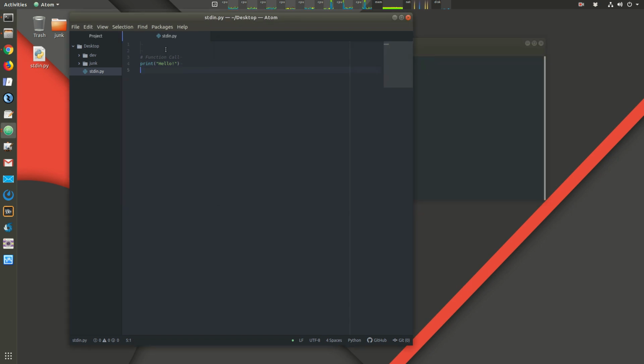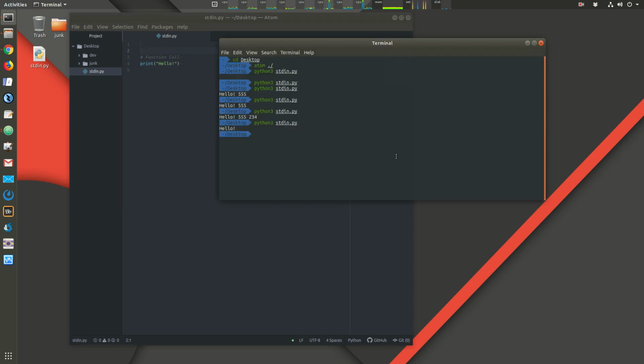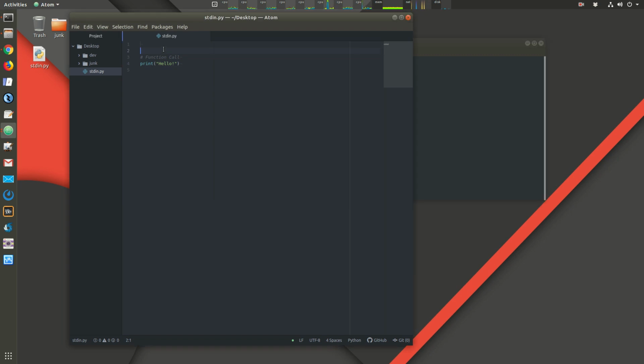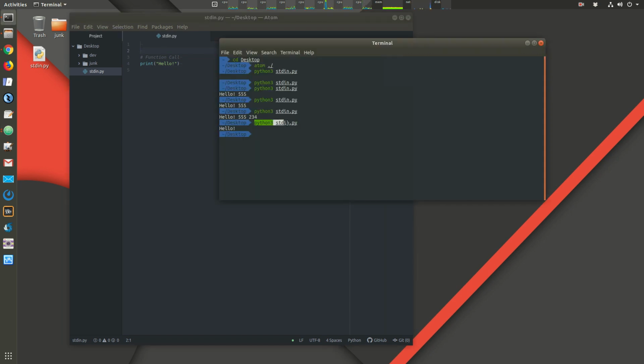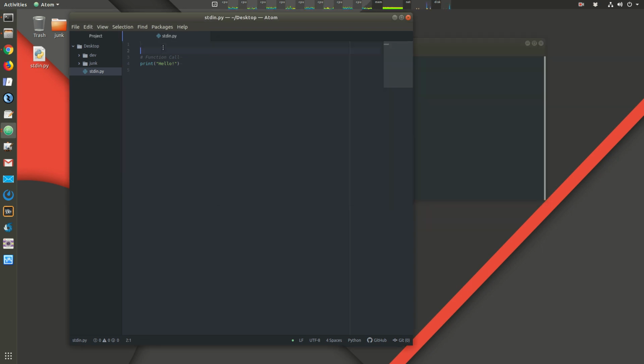Now, let's say we want to get some user information from the command line. So when they run the program, python3 stdin.py, we want to ask the user for more information. Okay, so we can use another function called input, and this is how we get standard input. It takes an argument, and the argument displays a message to ask the user for some information. You don't have to provide an argument here, but most of the time you're going to want to.